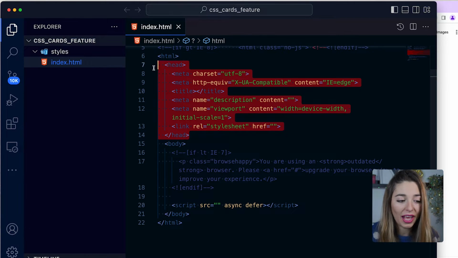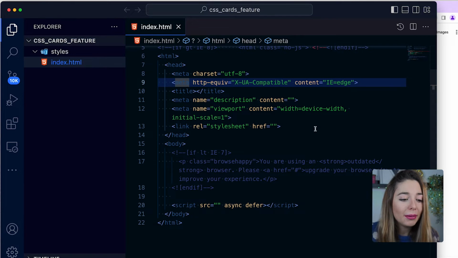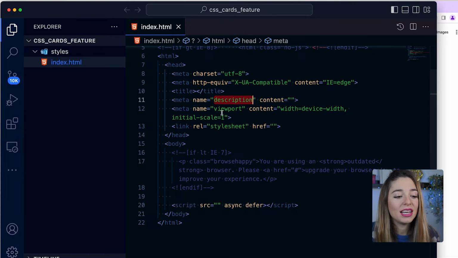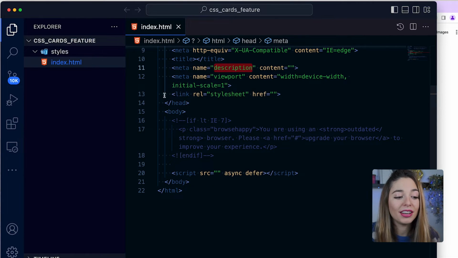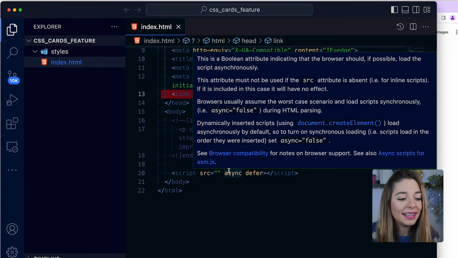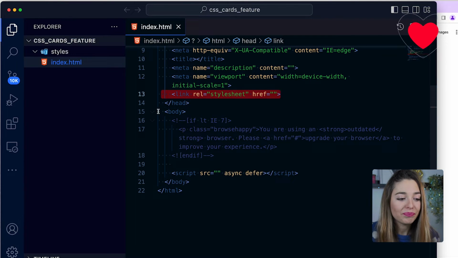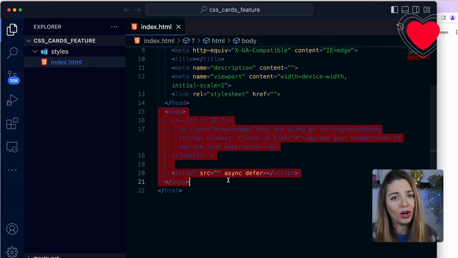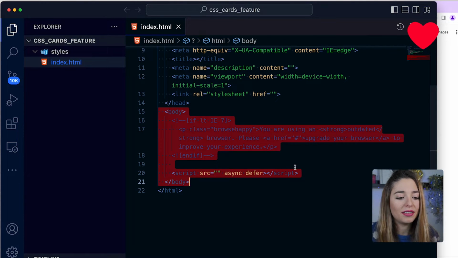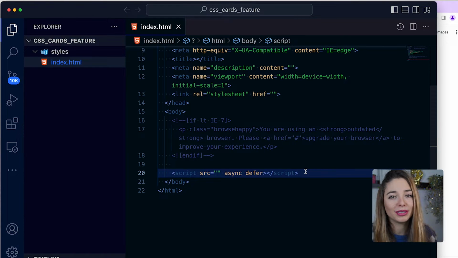At the top we have our head. Our head is where everything that is the information of our website goes. So everything that we want the browser to see, but we don't want the users to see. So our description, information about viewport, and here is where we link our CSS, and then we have the body. This is where all our content is going to live. If we were building a site, we would have here the header, all the different sections, the footer, the aside, article sections, and so on.